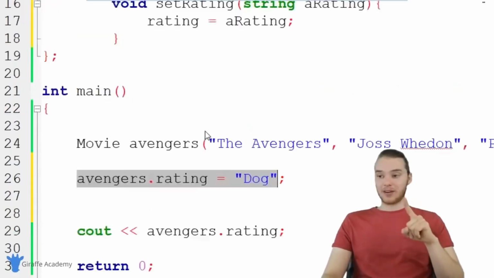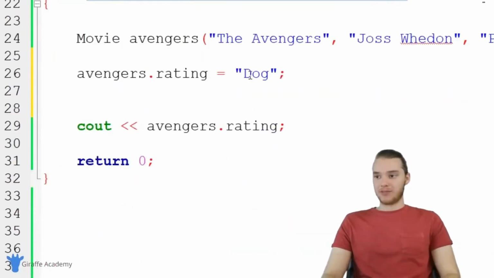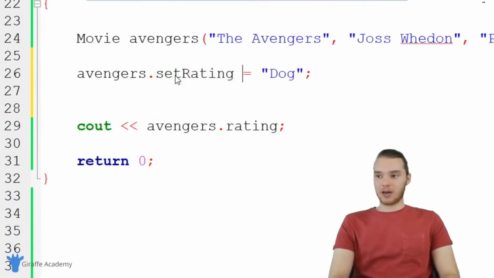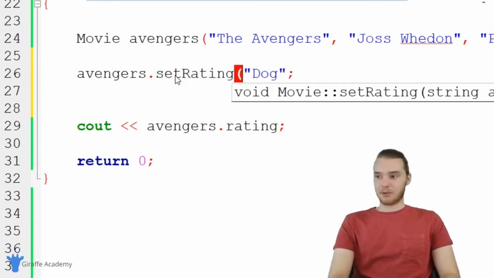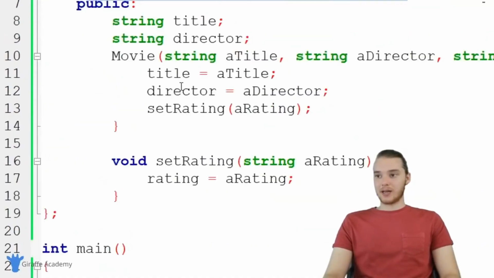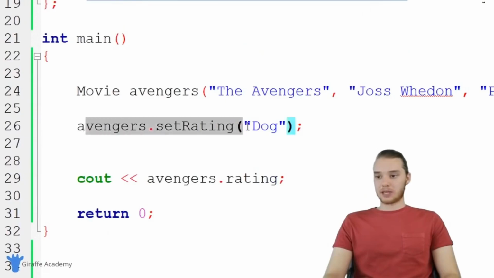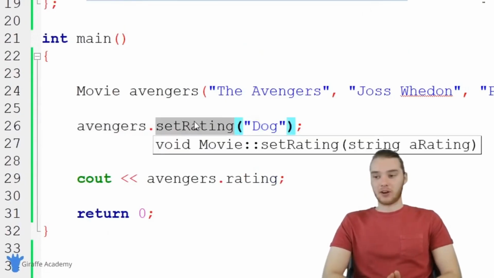But if I want to modify the rating, I can just go through this set rating function because it's public. So over here, if I wanted to modify the rating, instead of saying Avengers.rating, I could say Avengers.setRating, and I could pass into this as a parameter dog. All right, so now anytime we're setting the rating, either up here in the constructor or down here in the actual program, we have to go through this set rating function. And that's going to be really useful.